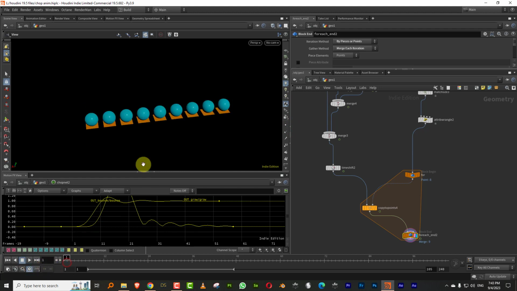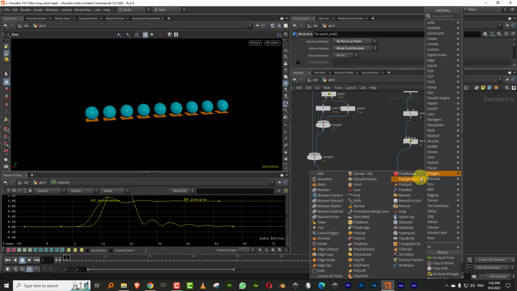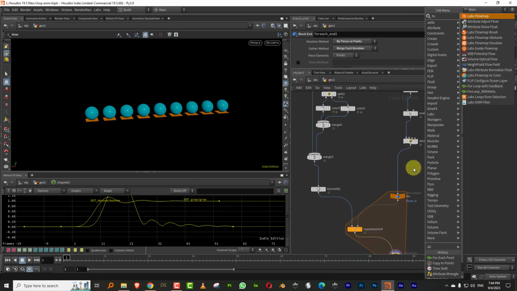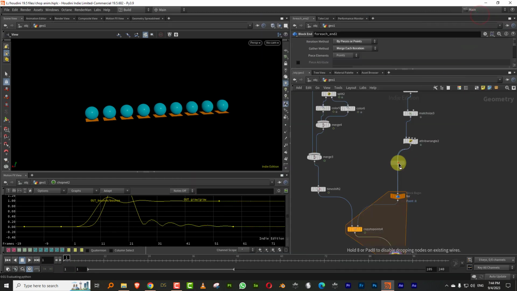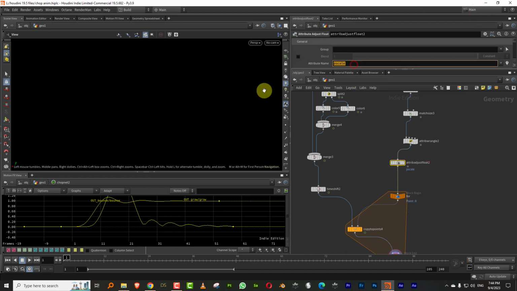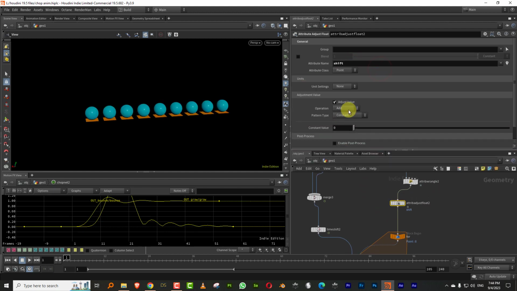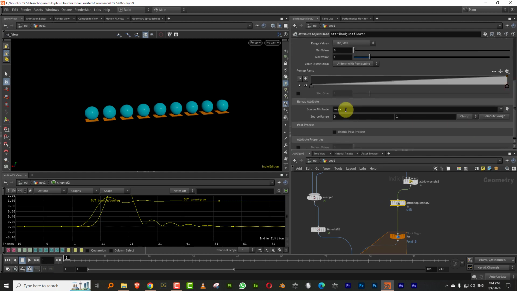that. So now what we want is we want them to offset. Okay, so take a float node, attribute just float, and we're going to call this, let's call it shift. And we'll do a set always, and we'll do remap attribute, and we're going to remap fade. And I want to put that into this time shift.